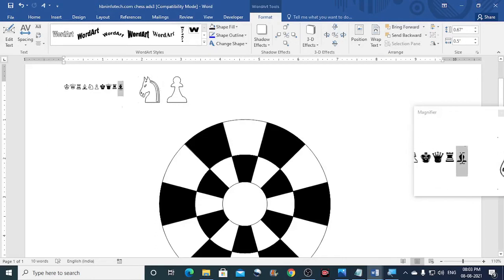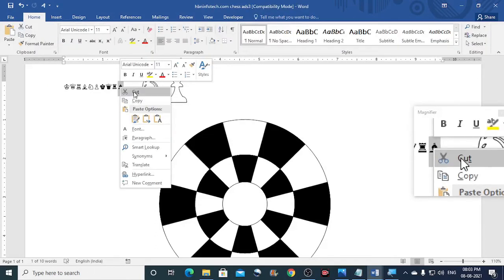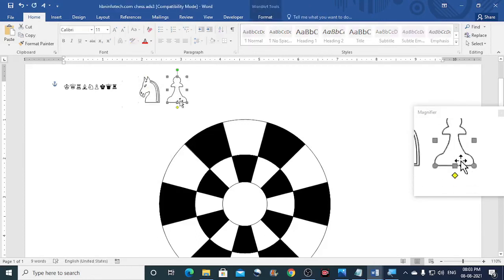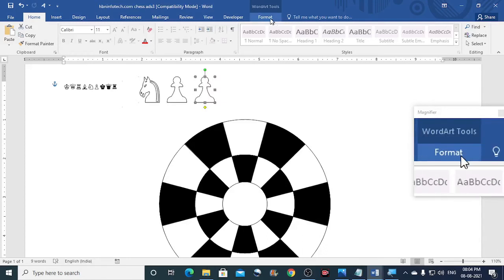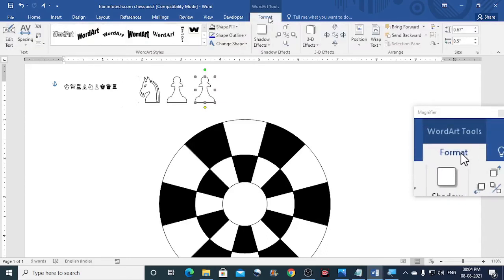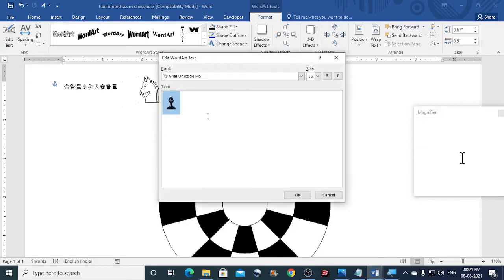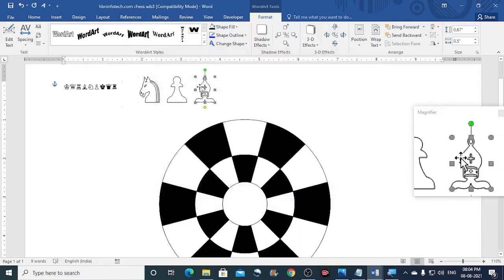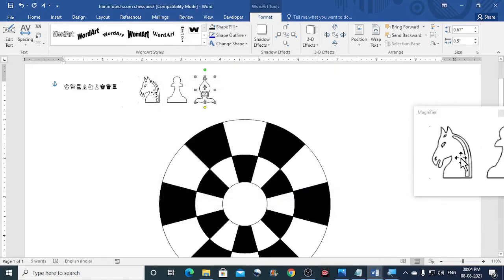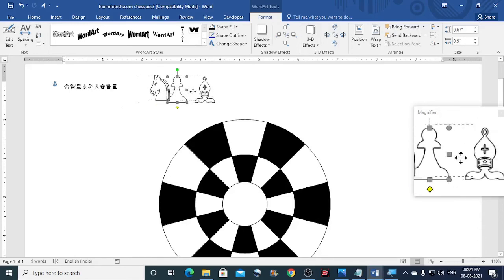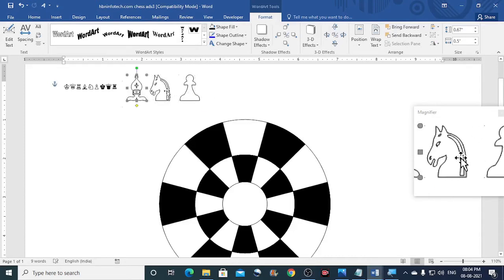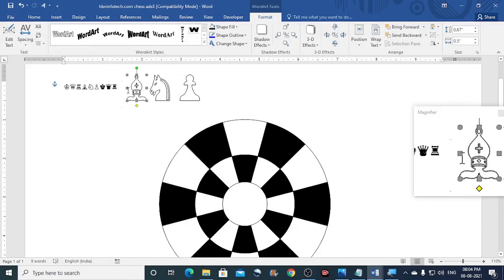See, there is a shortcut way of doing this. You can just copy this or cut this and then duplicate the existing word art. So you can press the Ctrl D keys, then go to the format tab and click on the edit text button and replace this with the other symbol. So this is a shortcut method. So you can just convert all of them to the word art. Okay, so I'll do it quickly now.